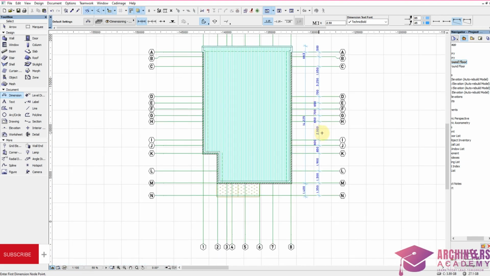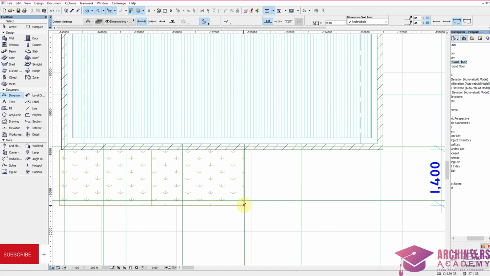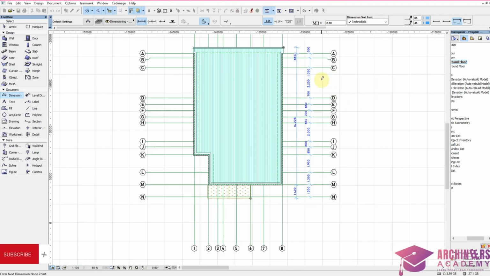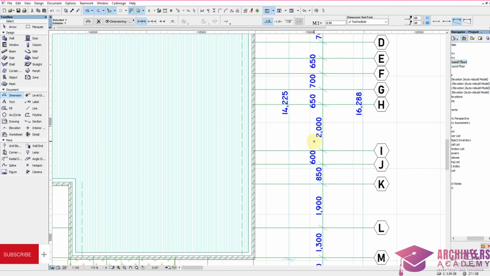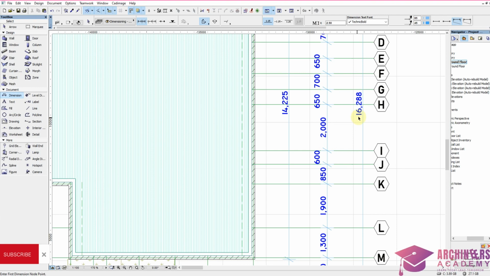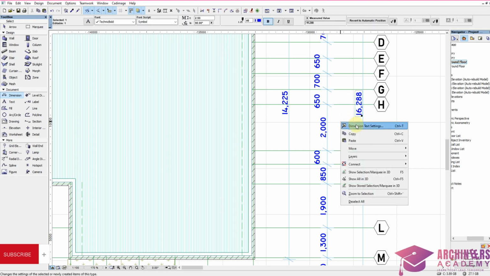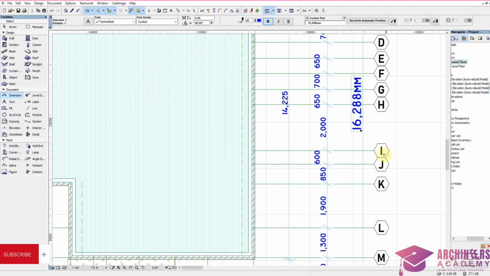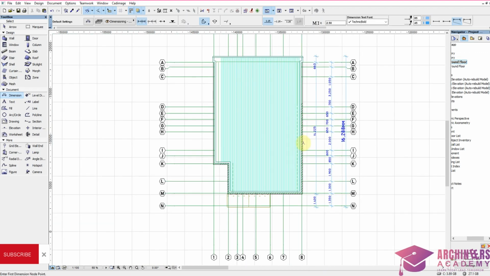While the last one is total dimension or total length. Following the same procedure, I can change this to 16,288 mm. Change this to 4 to make it more bold. Alright, I come to the back side of the house and do the same thing.